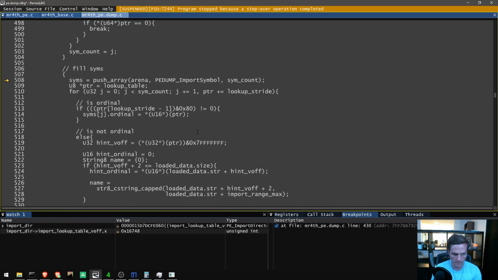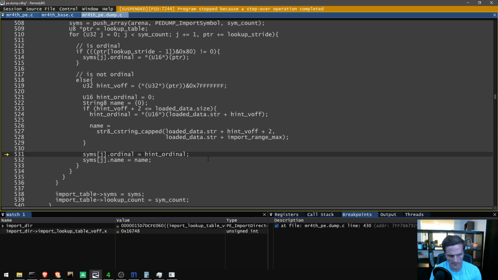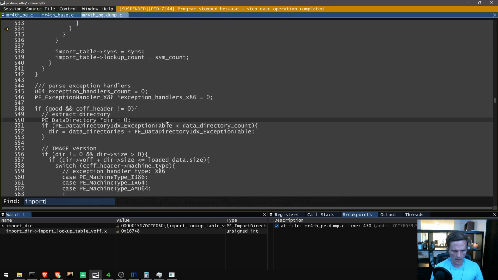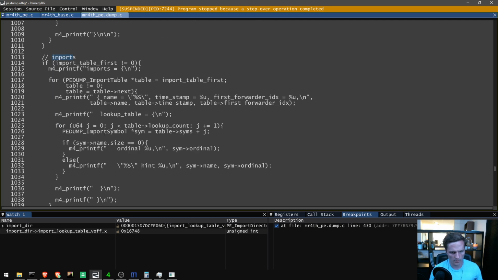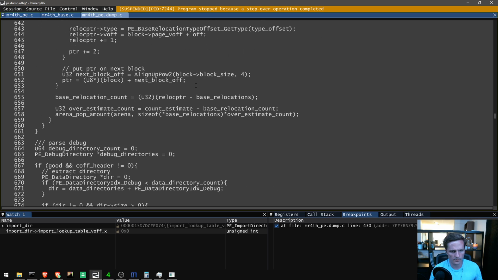At this point right here, it gets hint v off from that. It grabs a name, create performance counter, and puts it in the sim. Okay, so if that's true, then why didn't we see that when it dumped? There should be a name that size is 0. Okay, so the capped C string thing must be the problem.